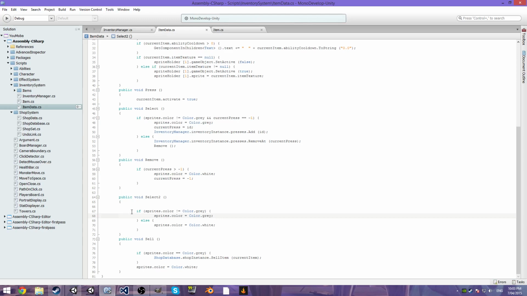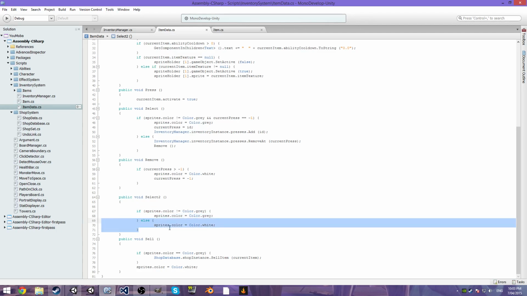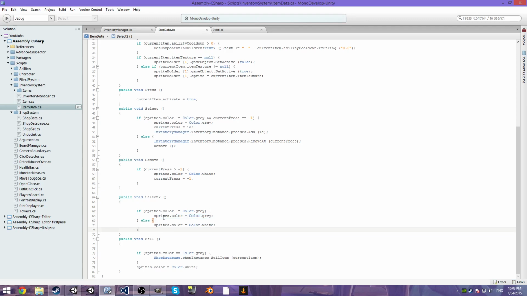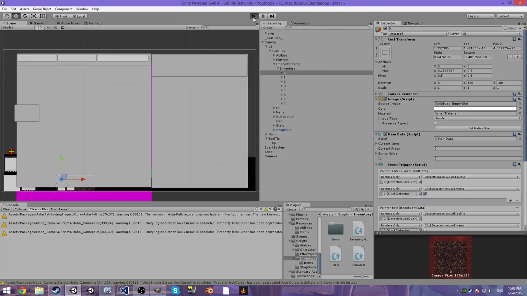Select 2, very simple. If the sprite's color does not equal gray, then it's going to be set to gray, else it'll be set to white. That's just a way so you can select it. It's useful for the shop system, because as you see here, we've got copies.